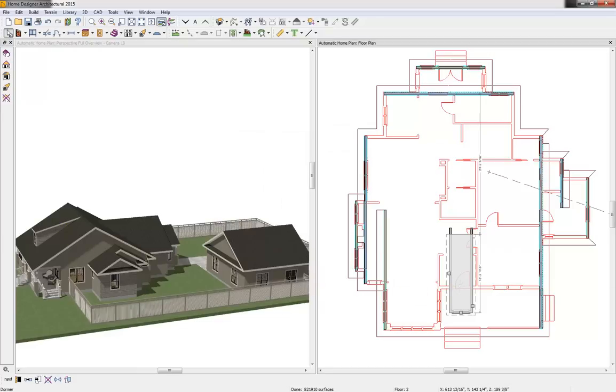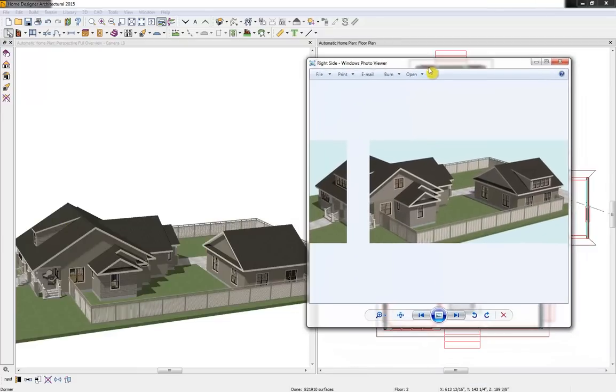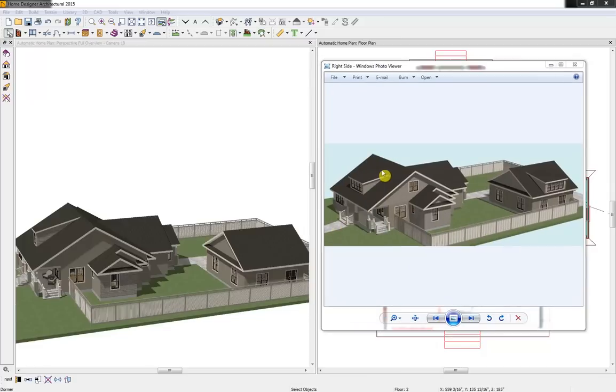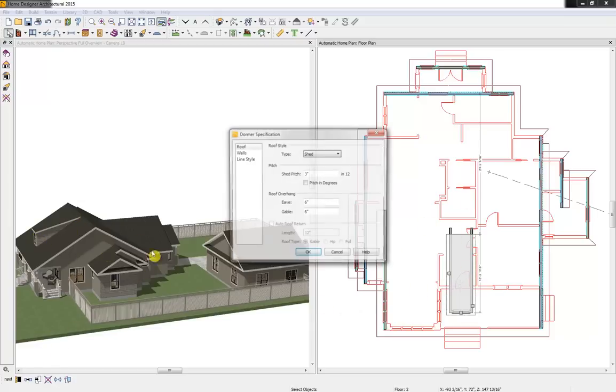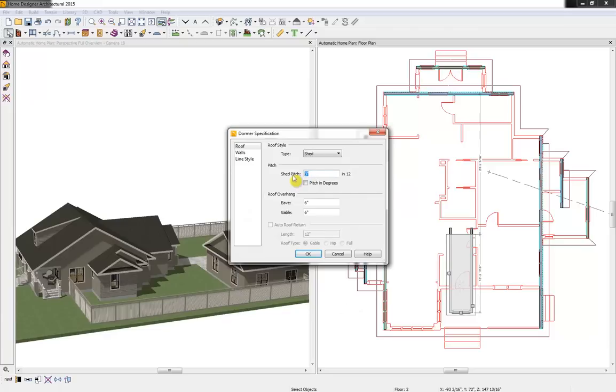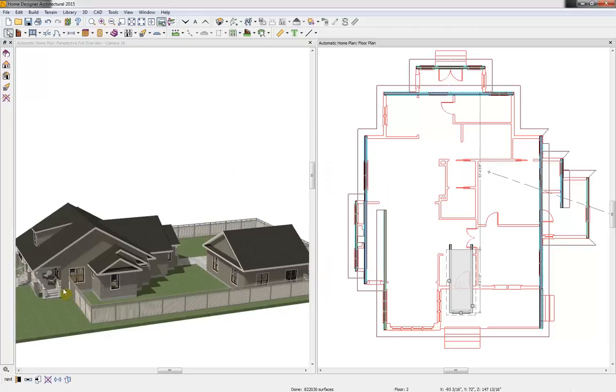Alright, so let's take a look at what we have going on here. It looks like it starts fairly high up on our roof, and then the shed dormer extends not all the way up to the top. So here, we're starting at about where we need to be, but it's extending a little too far. So what that tells me is our pitch is too high. Let's lower that down to 2. Select OK there, and now we're back down to where we need to be.